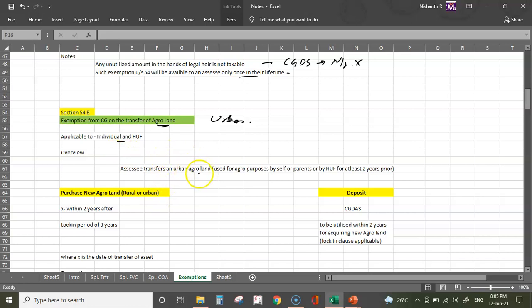The assessee transfers an urban agricultural land, and this particular agricultural land has been used by the assessee for agricultural purposes for at least 2 years before transferring it. Alright, so the assessee has an urban agricultural land, but the assessee has to have been using this agricultural land for at least 2 years in order to get exemption under section 54B.